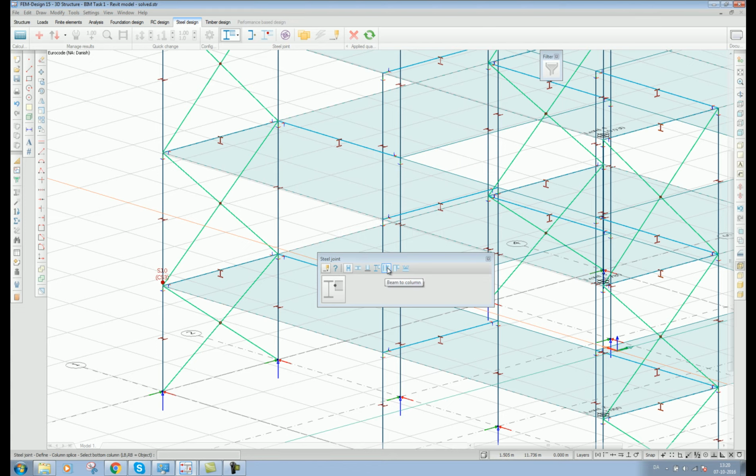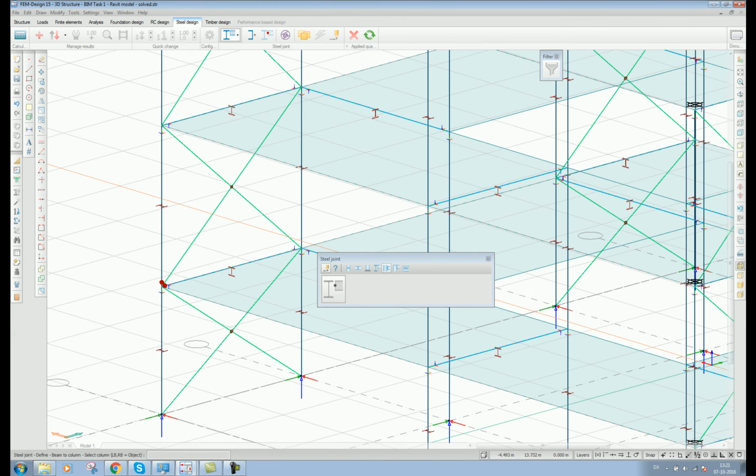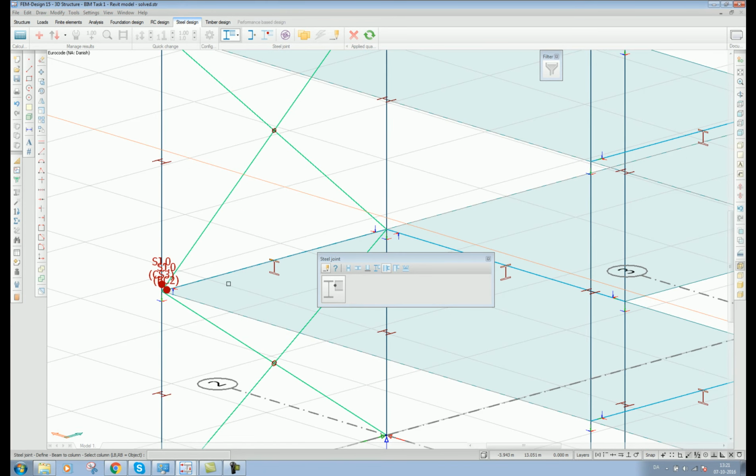Let's define a beam to column connection. FEM-Design lets you know what it expects of you in the left bottom corner. Now I have to select my column and now it wants me to select my beam. My joint is now created.